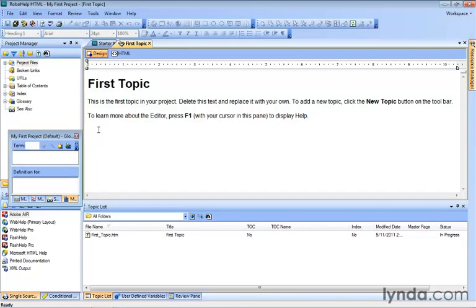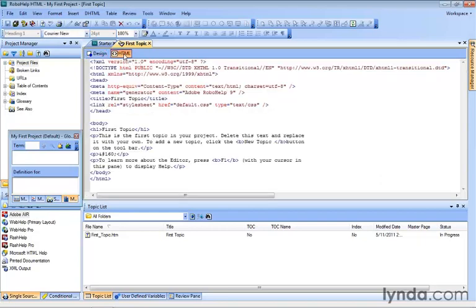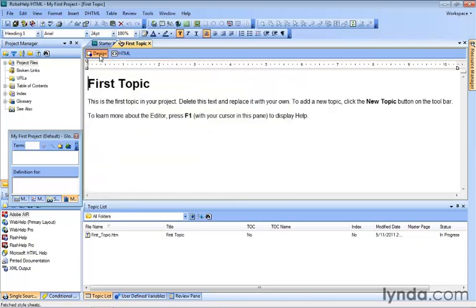But when you're generating projects for the web, let's say, it might be interesting to take a look at the HTML source code that creates that content. So you can change views by clicking HTML and going back to design.